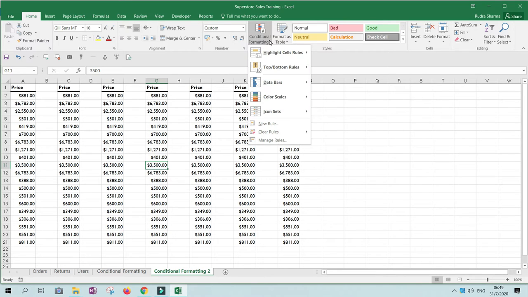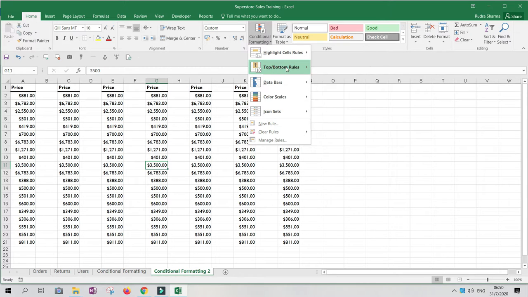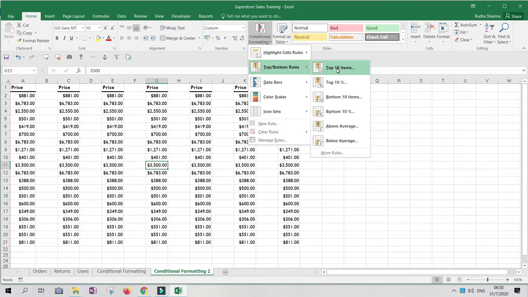In the last video we discussed various options under conditional formatting, like under highlight rules we discussed greater than, less than, between, equal to, text that contains, a date occurring and duplicate values, and we also discussed top bottom rules. Under that we discussed top 10 items, bottom 10 items, above average and below average.